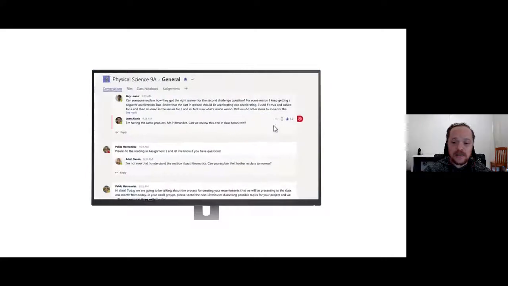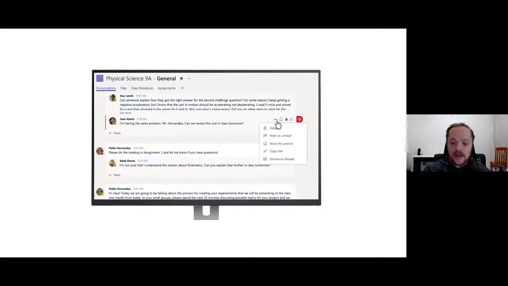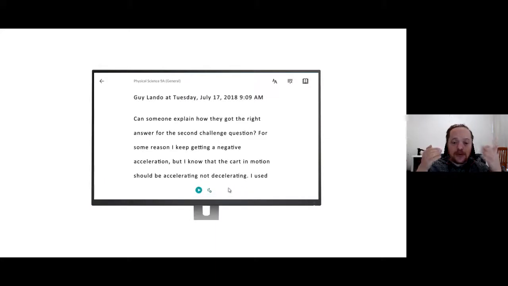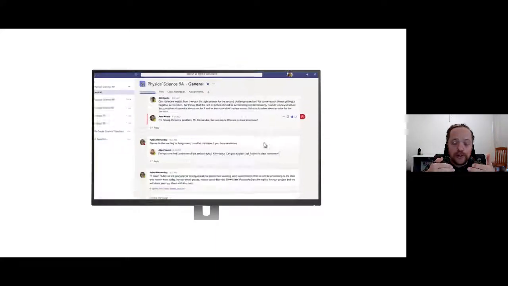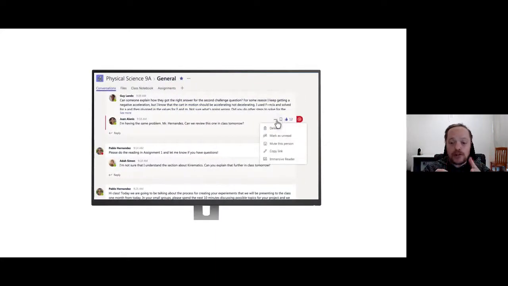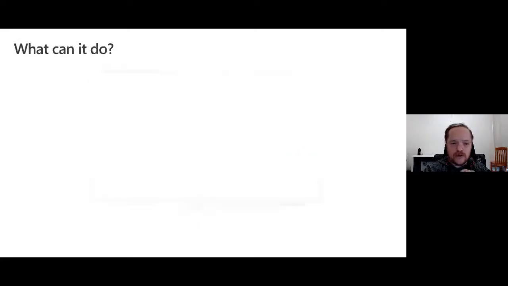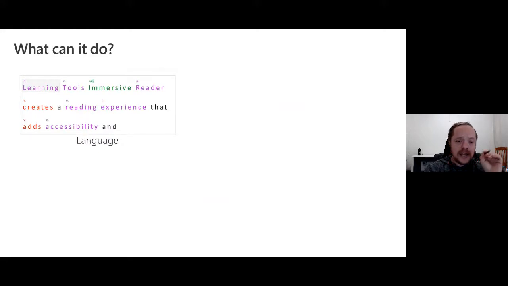So we've got Microsoft Teams. You can click on the little clips there and you can go Immersive Reader, and immediately it will open up, and it'll give you all of these features that you would have in Word, and also using the cognitive services. So what are those features, you say? What can it do? One, it can actually tell you the different features for language.